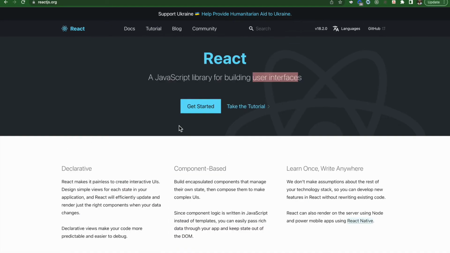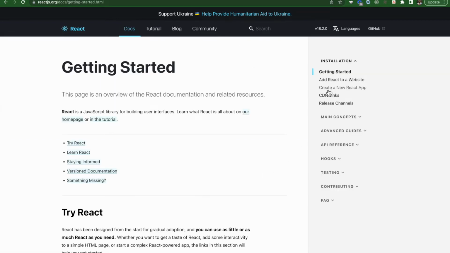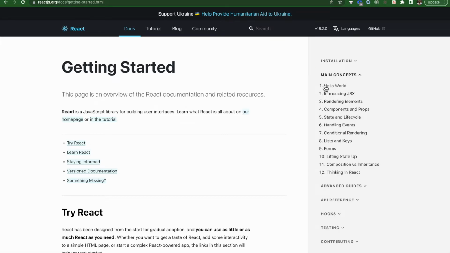Now let's talk about why people think it's hard. The reason React is said to be hard is because React is easy, right? It's so easy that if you check the documentation, you can read it in under a day. If you come to main concepts, you see it's from 1 to 12.